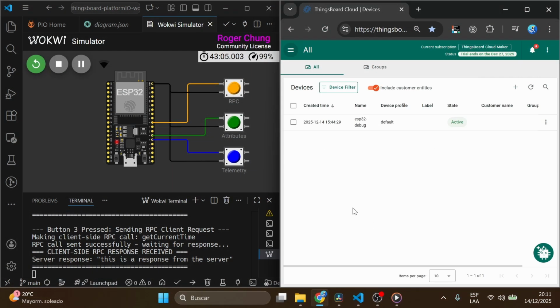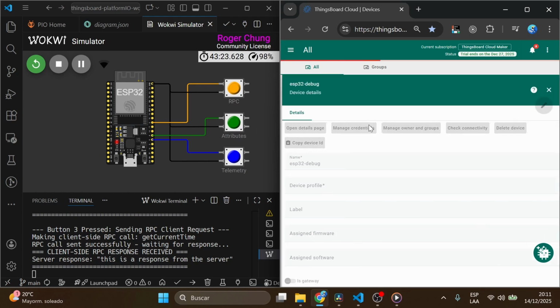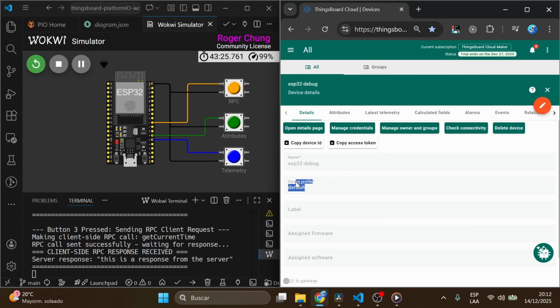Okay guys, so now that we know how this example works, we are going to debug the information that our ESP32 is sending to ThingsBoard. In order to do that, we will need to check what rule chain is working with our device. You can simply go to the device and then check the device profile. In this case, we are using the default.